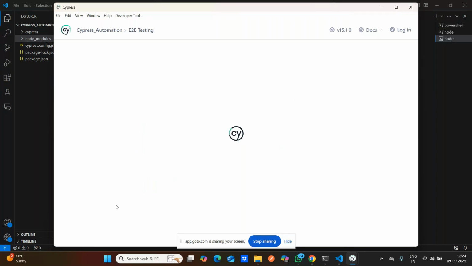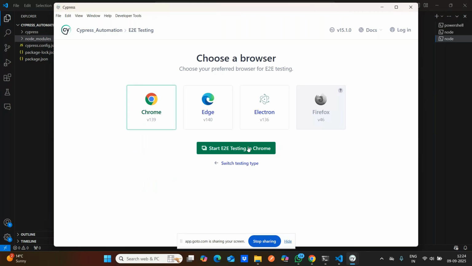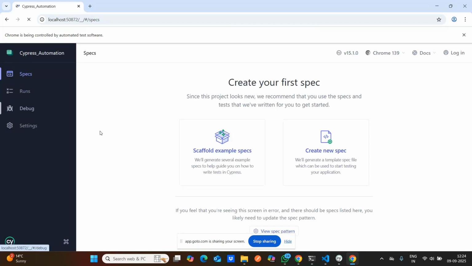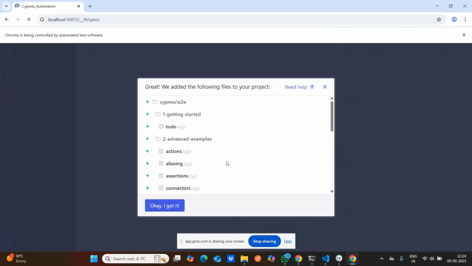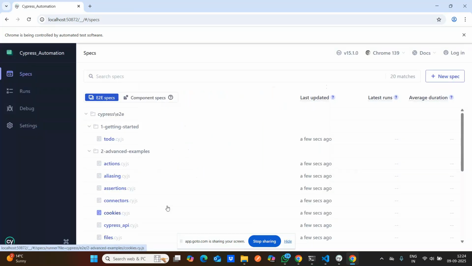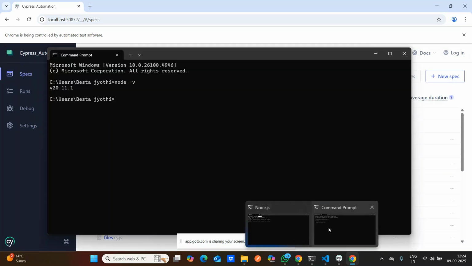Now you will have the option of selecting Chrome or Electron, depending on how many browsers you have installed. Click on start E2E, and you can click on create scaffold example. Now you will go to VS Code, right? All these four folders which I was talking about, you will be able to see.